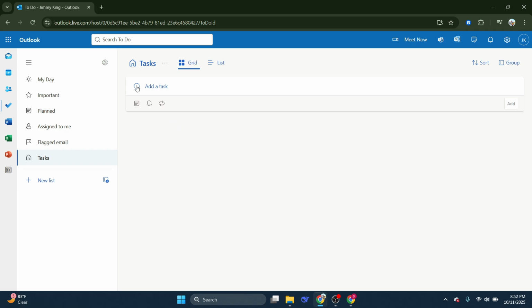To add a new task, click on Add Task at the top of your list. A window will appear asking for details. Give your task a clear title using action words like call, review, or submit. You can also add a due date, reminder, notes, or relevant links. This helps you stay organized and ensures you don't forget any details.